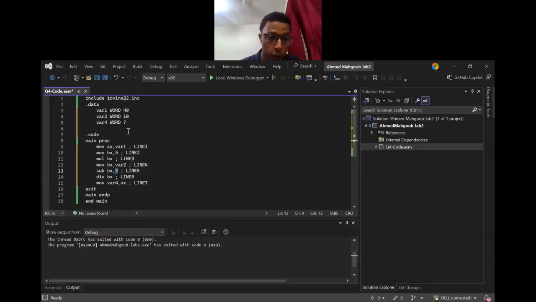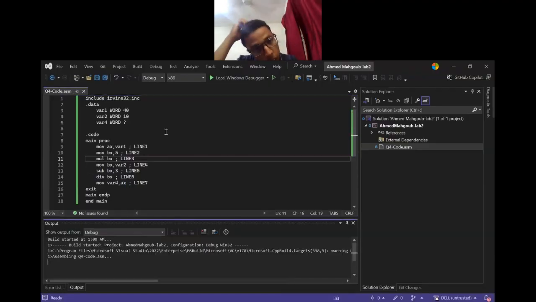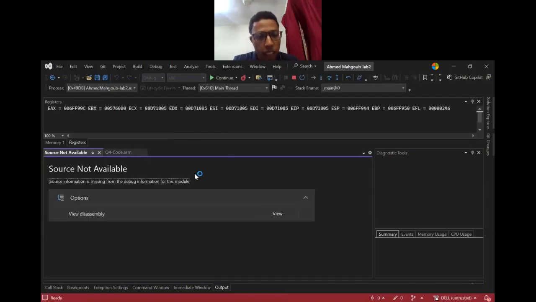subtract 3 from 10, which is 7. Then we are going to divide BX by AX, and then we are going to move the value of AX to var 4. Stepping over should make this clearer. Step over, and you can see the changes in the values of the registers.